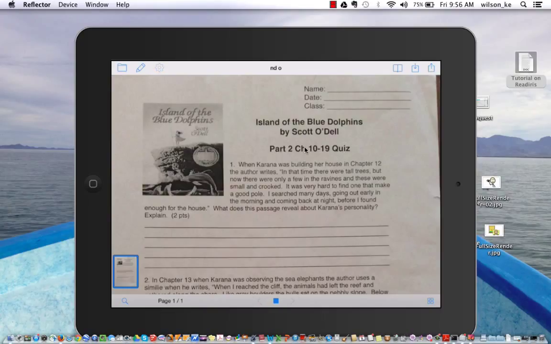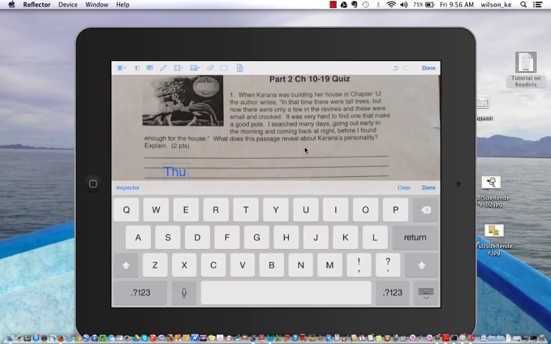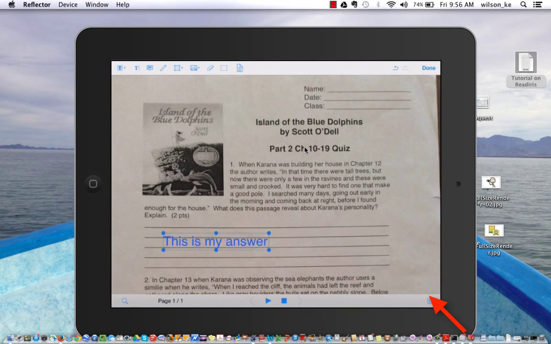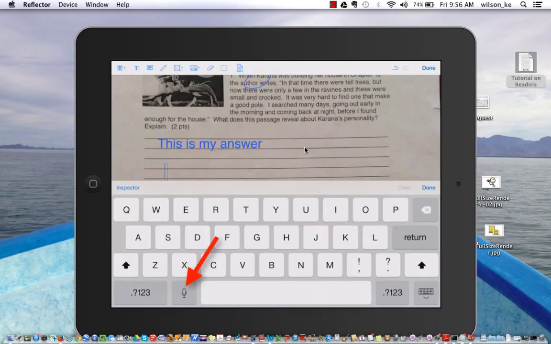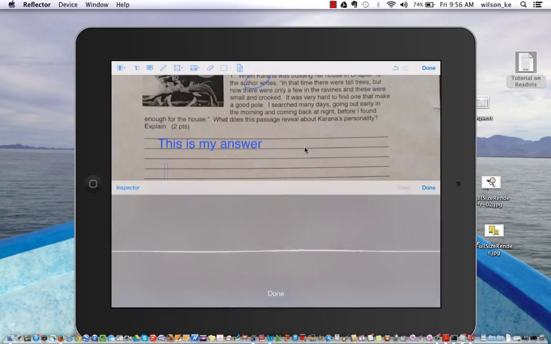When Karana was building her house in chapter 12, the author writes, "In that time there were tall trees, but now..." Now I'm going to write on the document. I can also draw on it if I had to. I can dictate using Siri. This is the answer to question number 1, period.